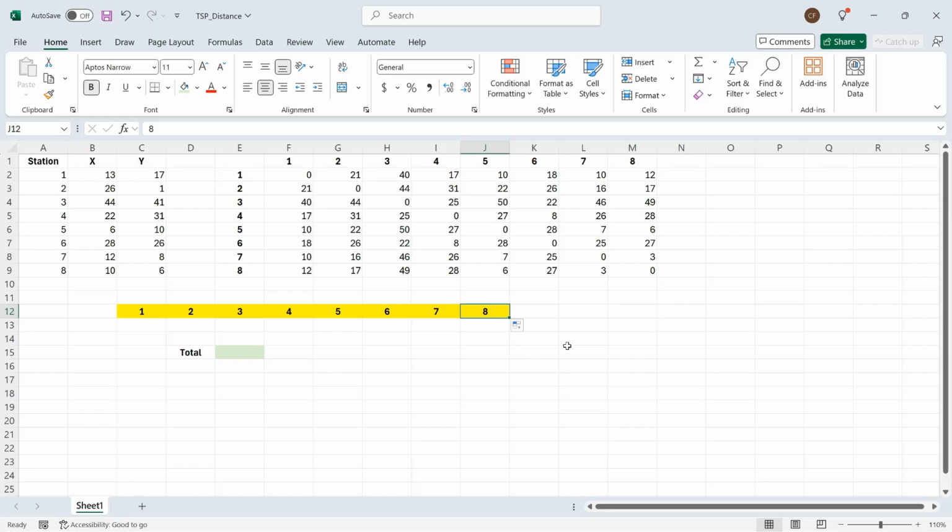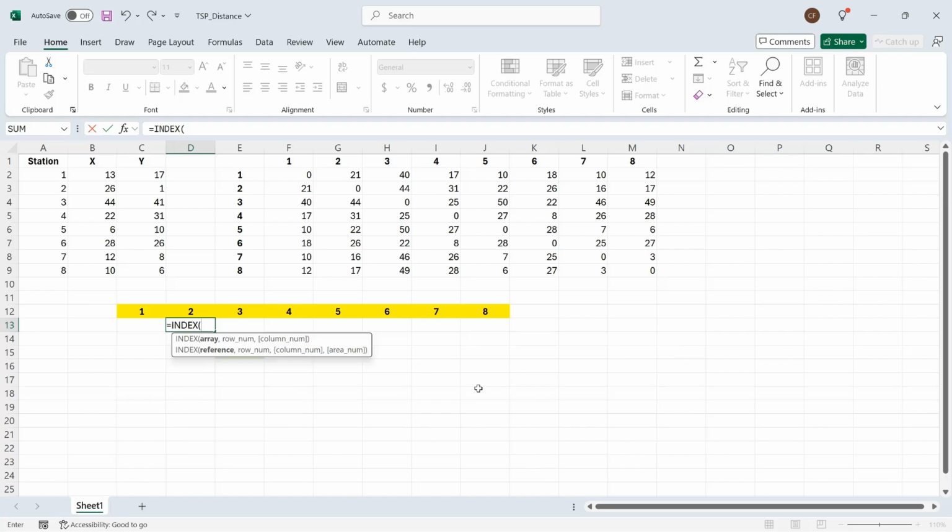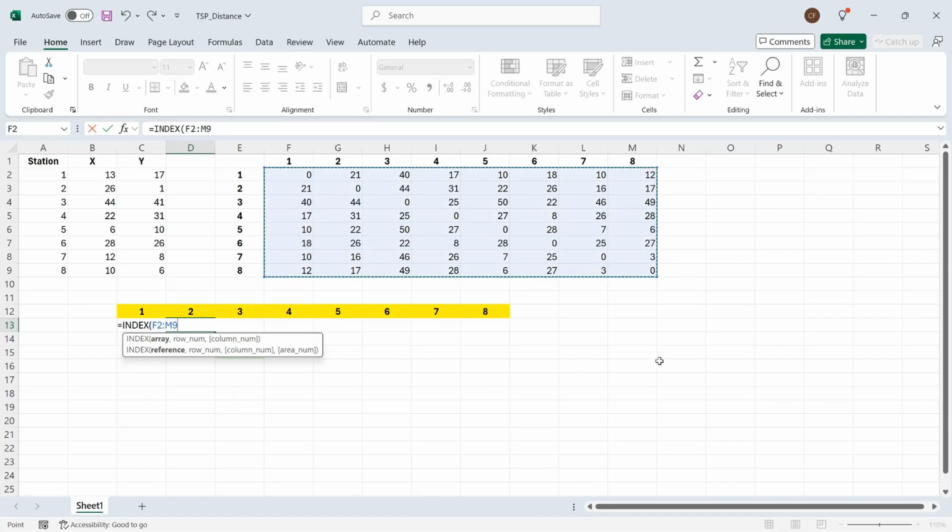So I have the values of 1 to 8. And now I can calculate distances between one point and the previous point. So I'll click D13, equal, and here I will do a lookup on the distance matrix at the top. For that, I will use the INDEX function, and the array will go from F2 to M9, and be sure that you don't include the row and column headers in that data.